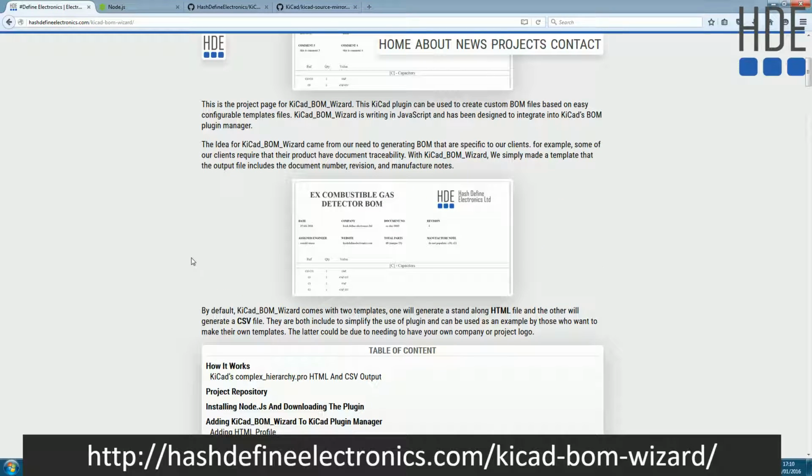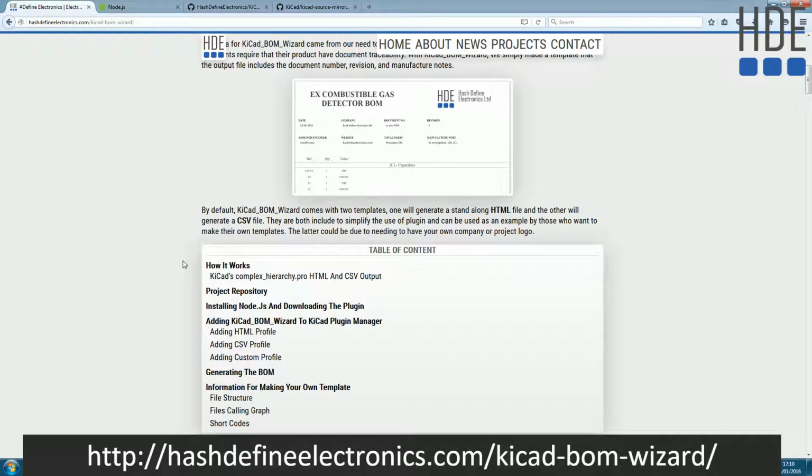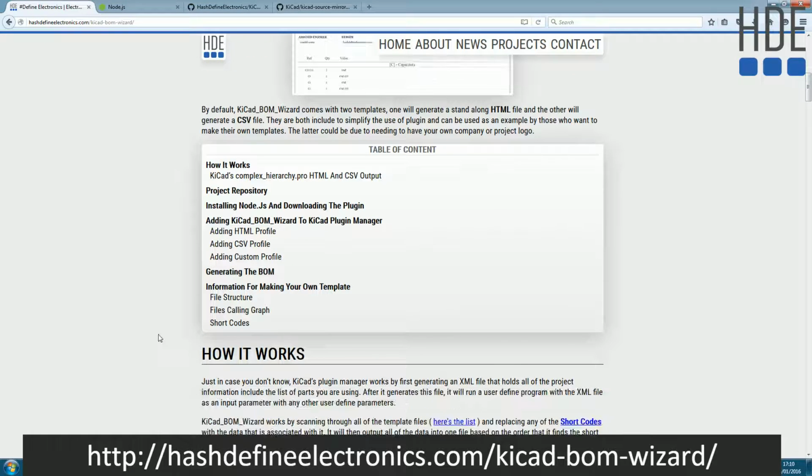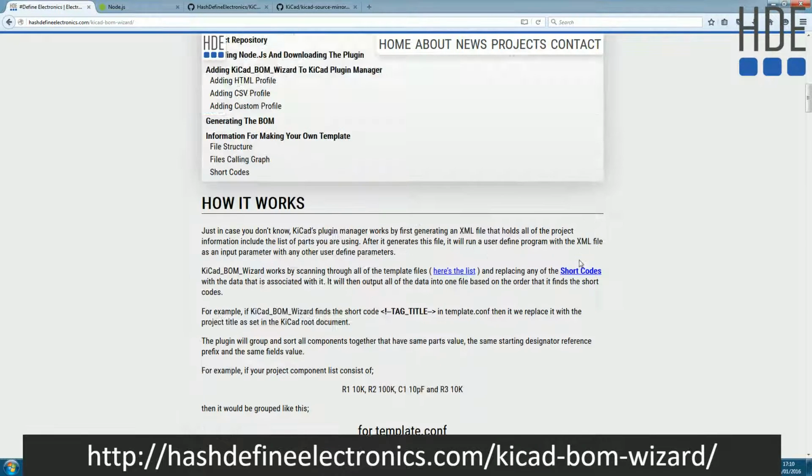The project page goes into more detail on how you can set up and use it. So if you prefer written instructions, you can come over and do this here. You can see it shows you how you can generate HTML, CSV, or use your own custom profile. But more importantly, it gives you more information on how the file structures work, so that you can customize those files yourself. So you can go ahead over to the project page to do that.